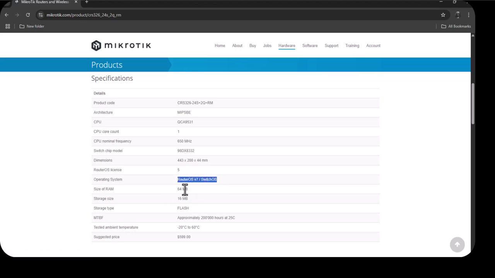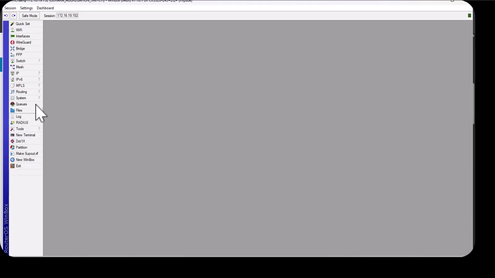To carry out the demonstration, I'll just bring up my CRS326. I have my CRS326 that I'm using as an aggregation switch. I recently deployed this switch on a network, and I must say that the performance has been nothing short of amazing. Like I said earlier, the device has 24 10 gig ports and two 40 gig ports.